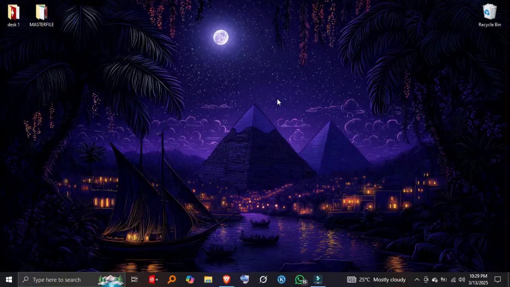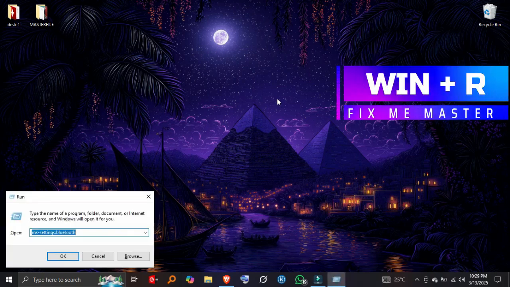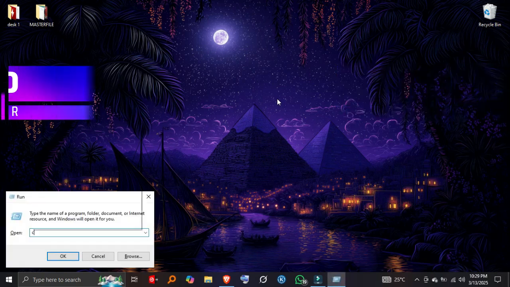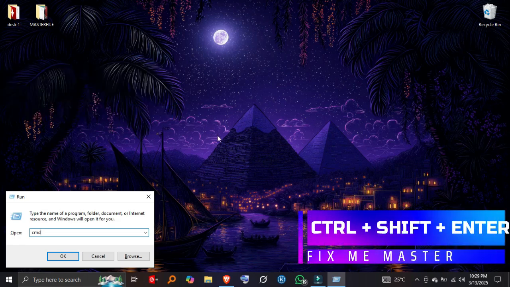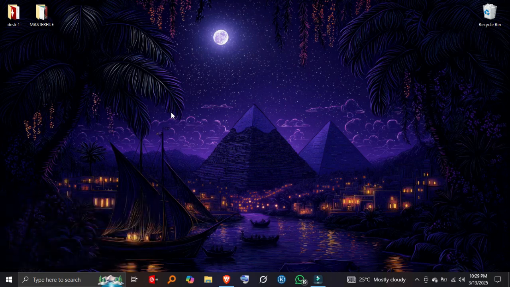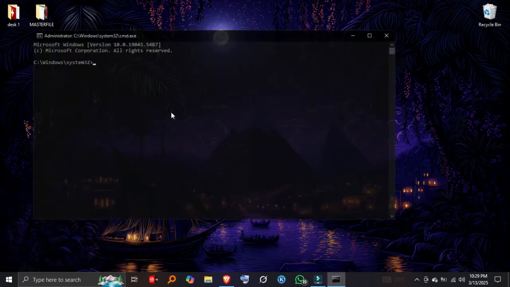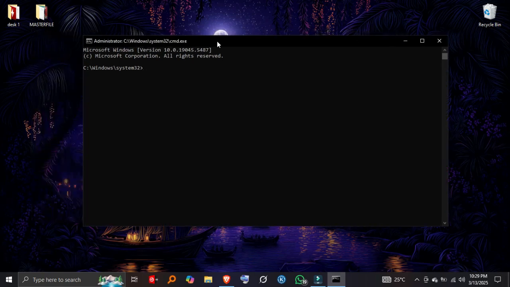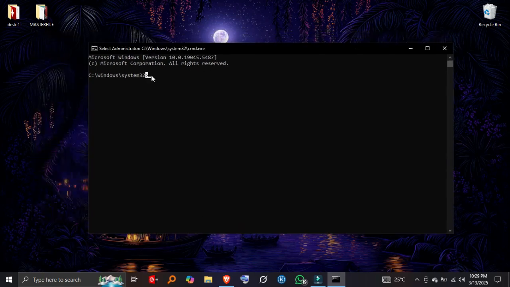Open Command Prompt as Administrator. To manage user accounts, you need administrative privileges. 1. Press Windows R, type cmd, and press Ctrl-Shift-Enter to run it as administrator. 2. Click Yes on the User Account Control prompt. Now you're ready to create and delete user accounts.